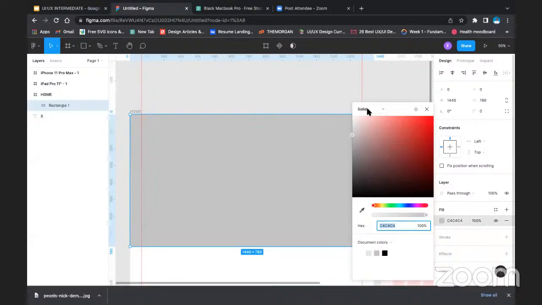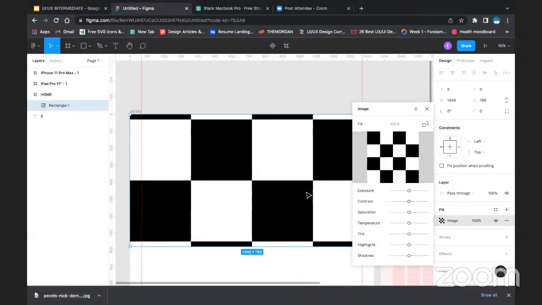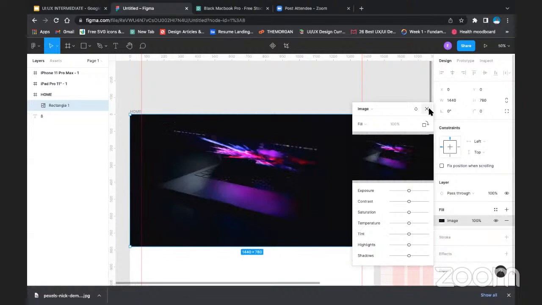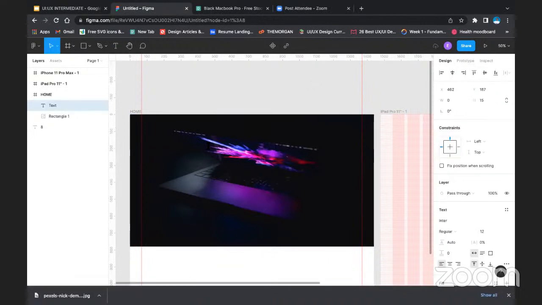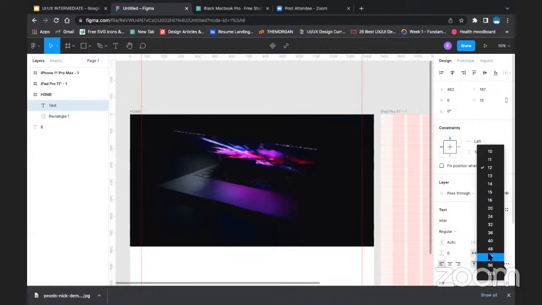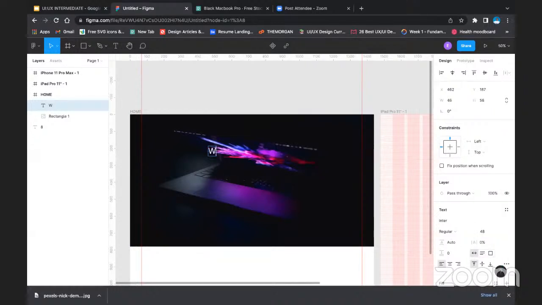I'll go to colors, change my solid to image. So I just choose image, the one I just downloaded, and that's it. I've gotten my image. Now, if you start typing on this particular screen, let me set my font first so that we can see. I like using Inter. Let's say 48. So let's go. A creative industry.